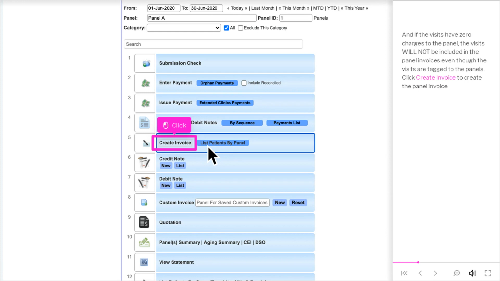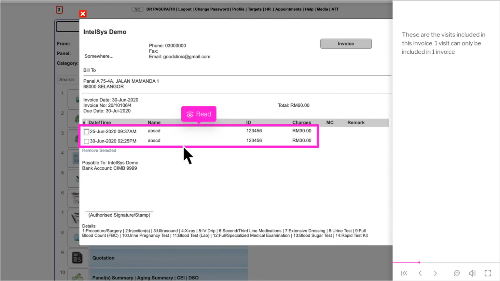And if the visits have zero charges to the panel, the visits will not be included in the panel invoices even though the visits are tagged to the panels. Click Create Invoice to create the panel invoice. These are the visits included in this invoice. One visit can only be included in one invoice.